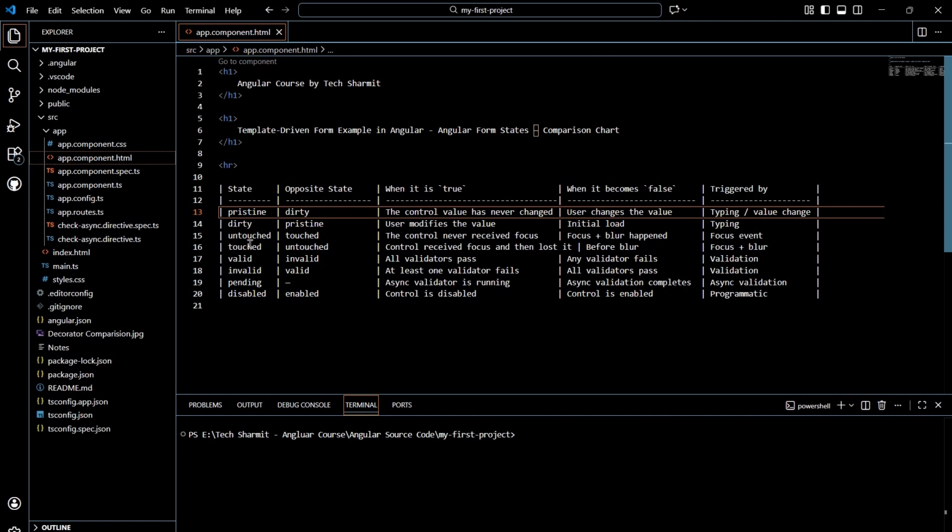Now the next is dirty. The opposite of the dirty state is pristine again, because these are vice versa things. It becomes true when the user modifies the value. So whenever the user modifies the value, it becomes dirty. Then we have when it becomes false. In the initial load, like the very first time when you load the application, at that time it will be false. Next is triggered by. Yes, of course, when you start typing in it, in that case it will change the value and then it will be triggered.